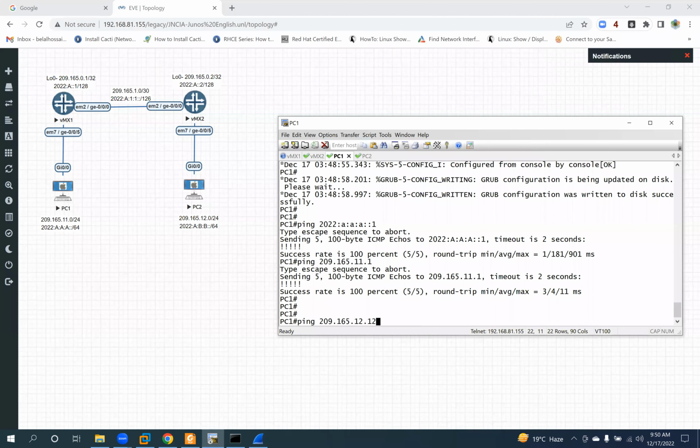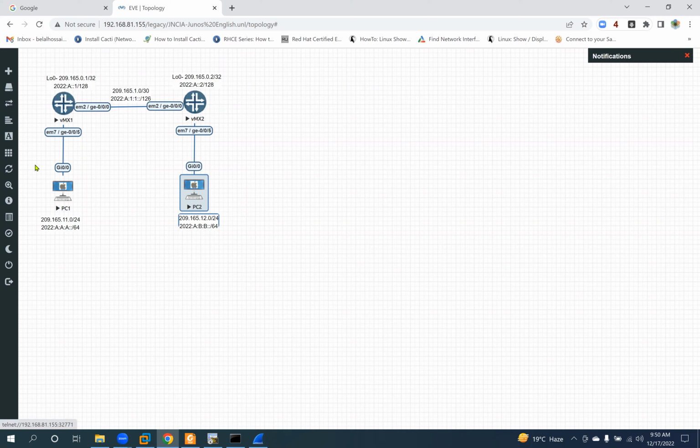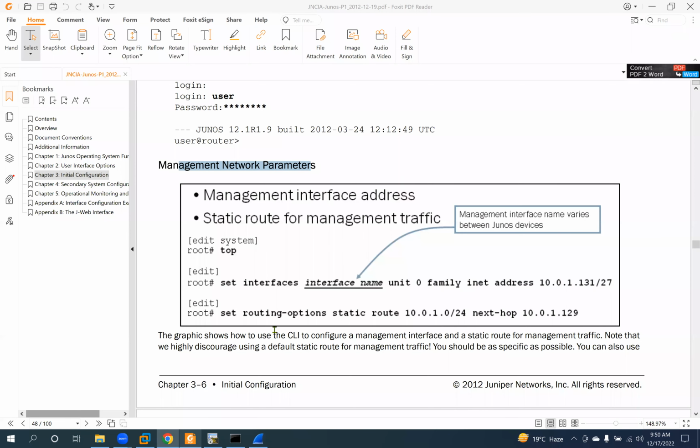If I place ping 12.2, that is unreachable. Success rate is 0 out of 5. That means we cannot reach PC1 to PC2 because of routing. We have not yet made any routing. That's why one network cannot communicate with another network. This is the reason.